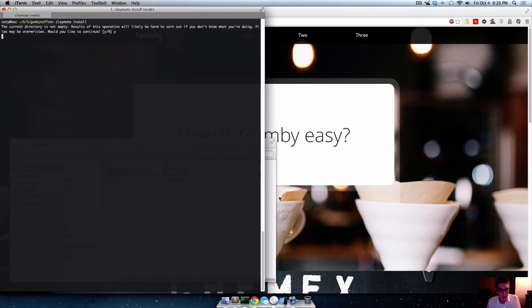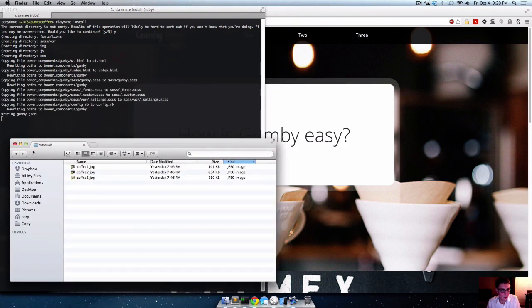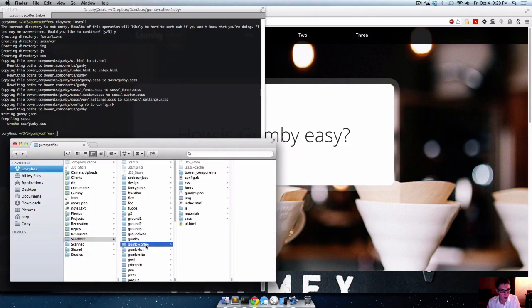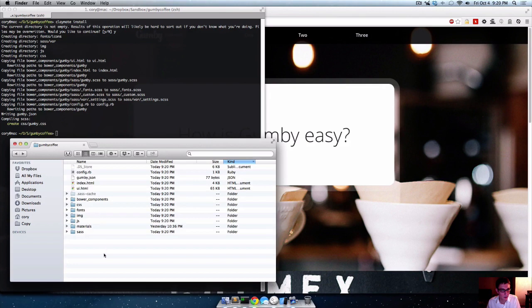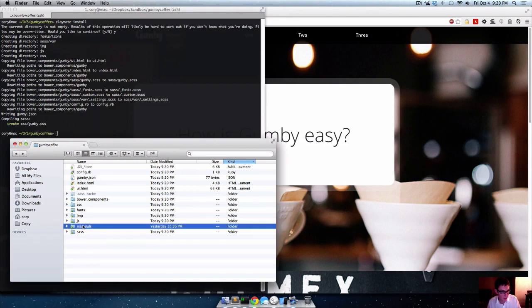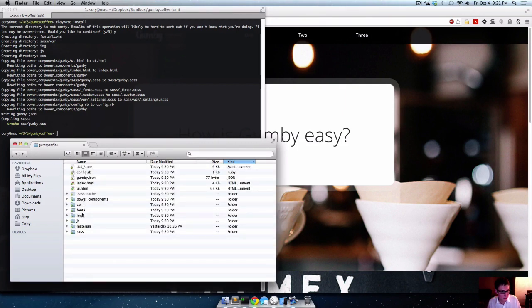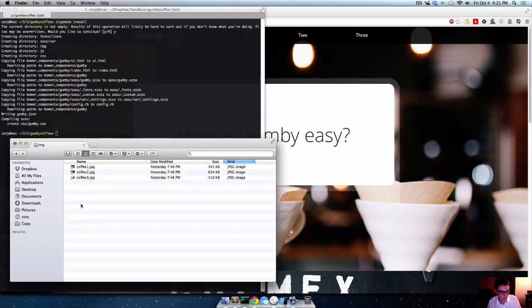And you can see all the folders popping up here. Yeah, so there we go. You can see all these folders popping up in there. And now let's go ahead and grab those images real quick so we don't have to worry about this. And we'll copy those over to our image folder.